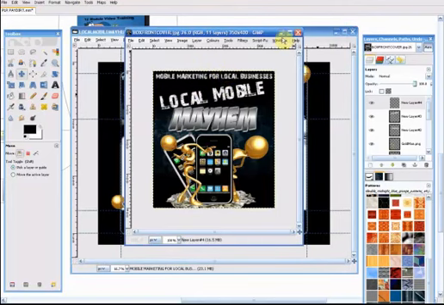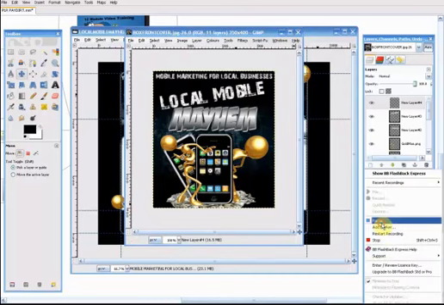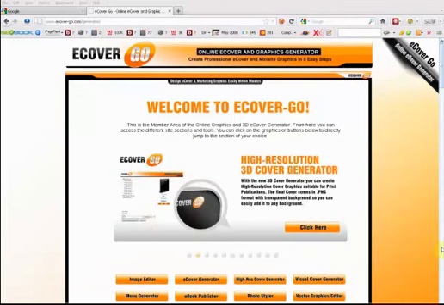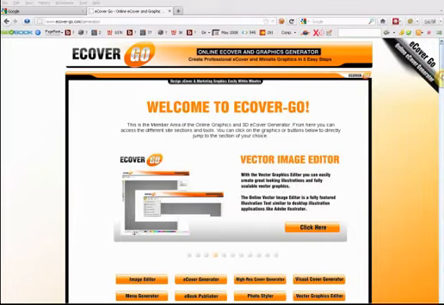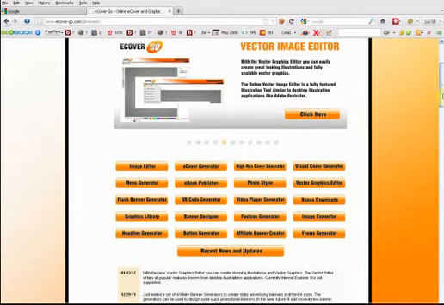So what we'll do now is sign into the eCover Go website, and we'll get our front cover image uploaded and create our eCover graphics. So here we are inside the eCover Go website. I've signed into my account, and we're now ready to start generating our eCovers.